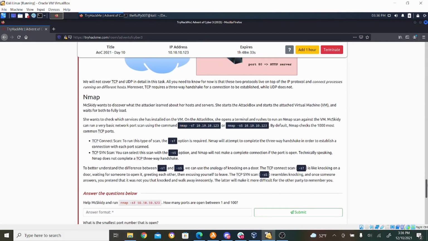TCP and UDP are outside the scope of this challenge. These are the two protocols that are common for networking on the internet today. But again, that's outside the scope of this challenge, and was mentioned only for the illustration of the example.